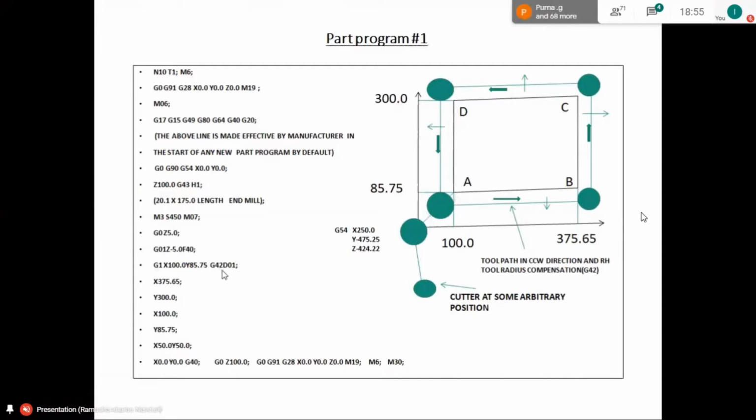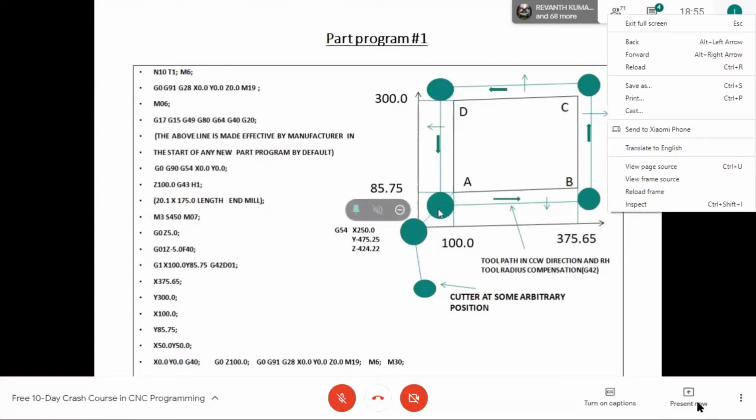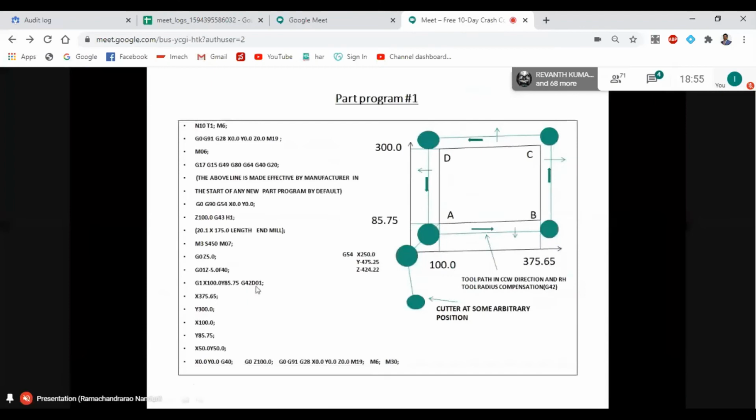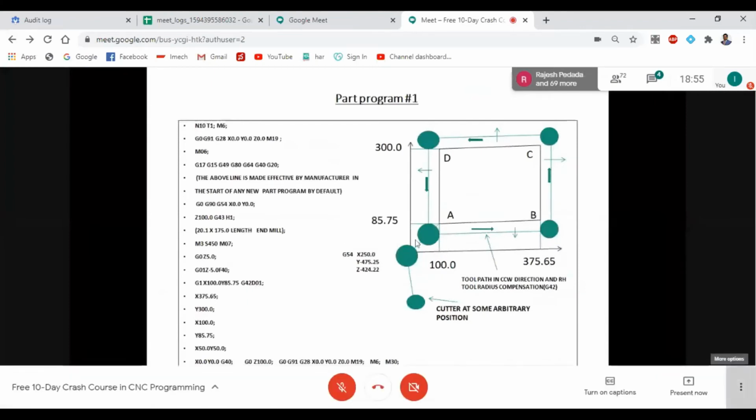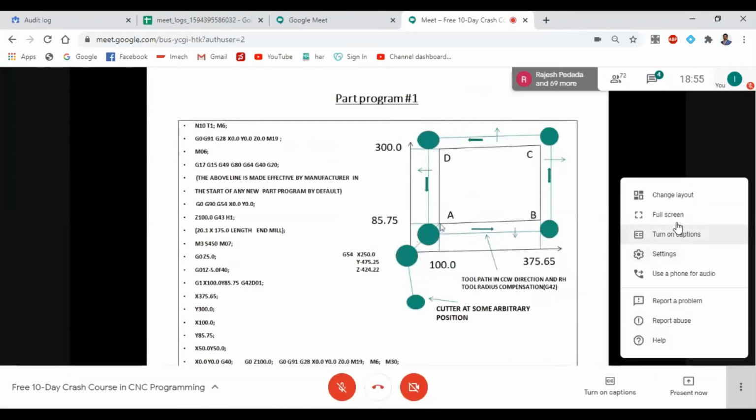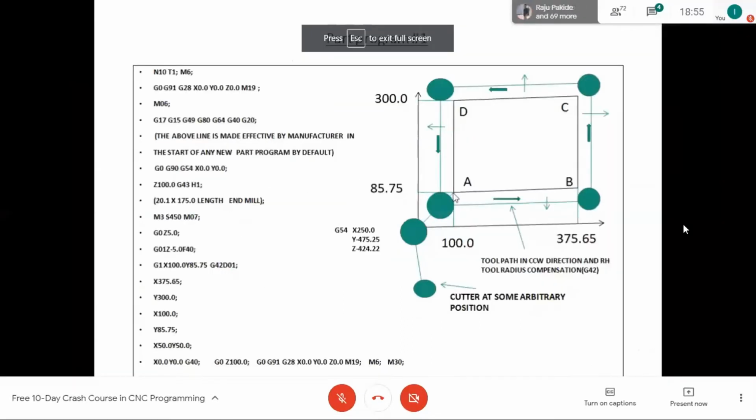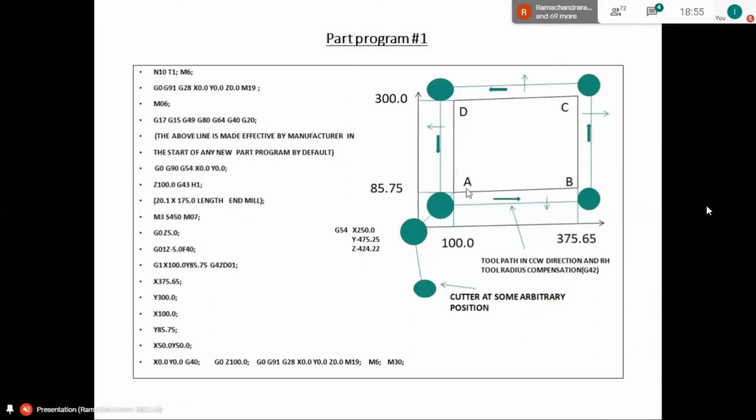But after that, I have given G42 D01. That means if I do not specify G42 D01, the center point of the cutter will go to this corner point A. In that case, the material will be cut in this corner, like a concave cutting action will take place. That means the cutter will dig into the workpiece.